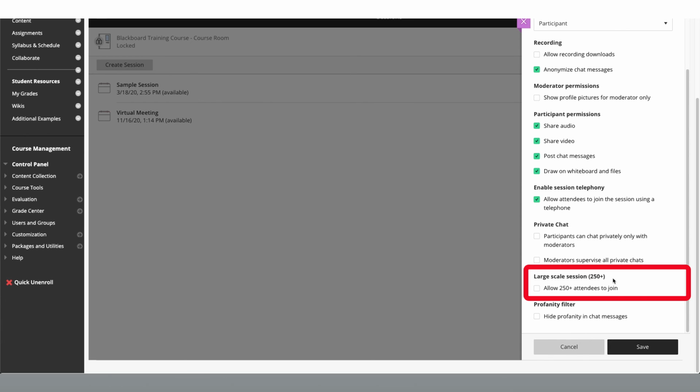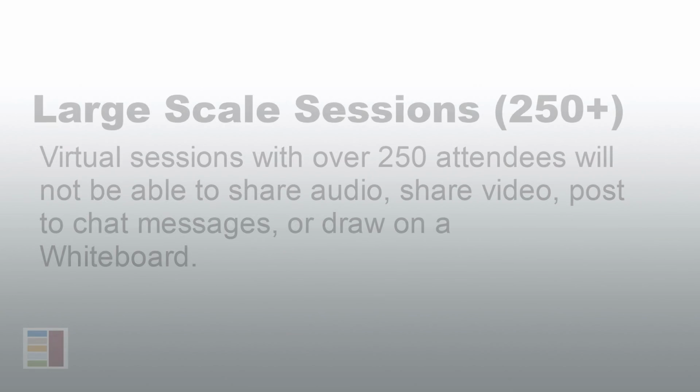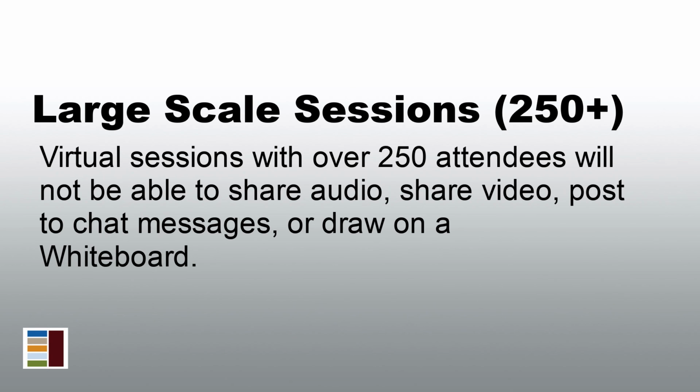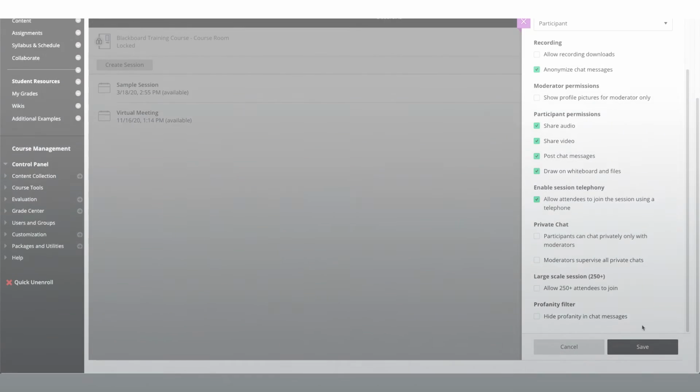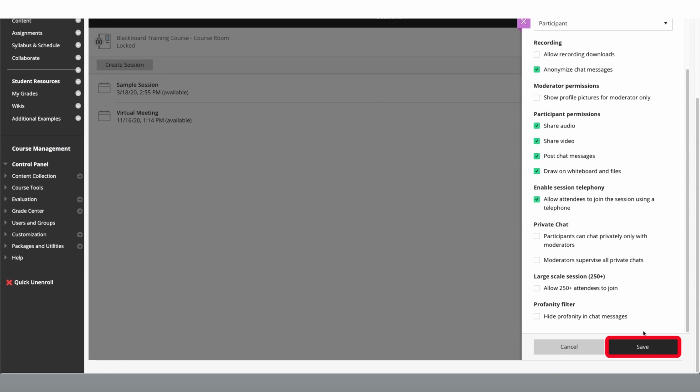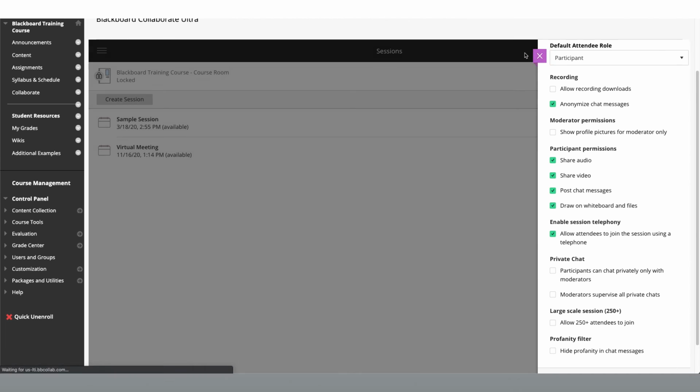By default, Collaborate will allow for up to 250 attendees to be in a single session. To have more than 250 attendees, you need to check this box. This will designate your Collaborate session as a large-scale session. Attendees will not have the ability to share audio, share video, post chat messages, or draw on a whiteboard. This is in order to optimize the platform for the increased attendee size. Now that your session settings are set the way you want, click Save. To leave your session settings and to return to the Collaborate Ultra dashboard, click on the X.